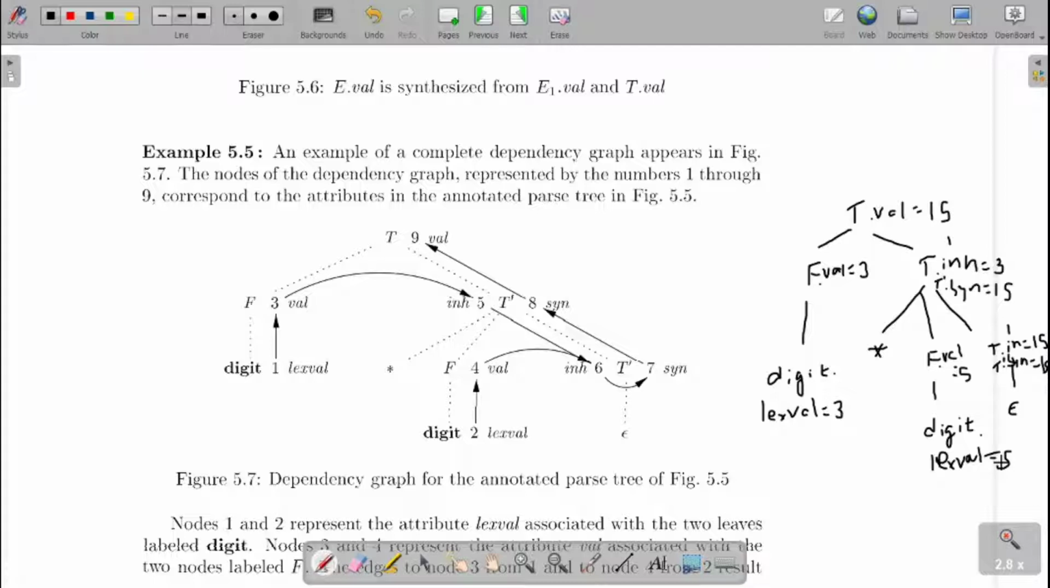Now how do we get those values? The dependency graph will give us the way with which we will get the values. Now you can observe over here. First we take the value from this one and pass it over here. That is the first one. The value from digit is passed over here as an inherited value. Next, this digit value is passed, and these two are passed as inherited values. Then next, once it becomes epsilon, this value will become the synthesized value.